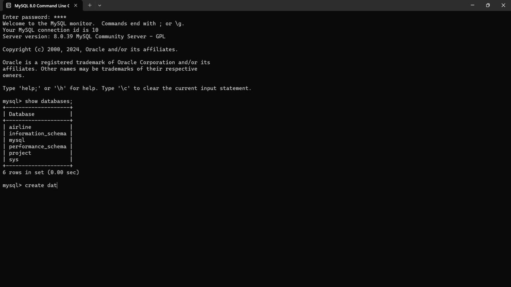Just type create database college and type enter. You need to give this semicolon mark at the end and type enter. So our query is entered, and now again type show databases. You can do one thing: just type the up arrow and you will get that. It's a predefined function that DBMS always has.